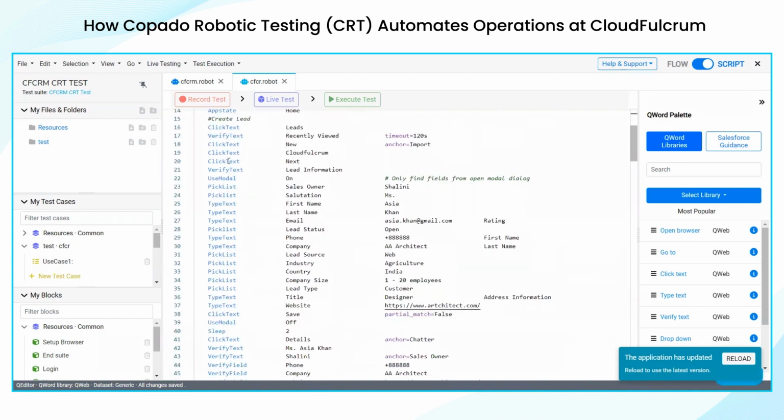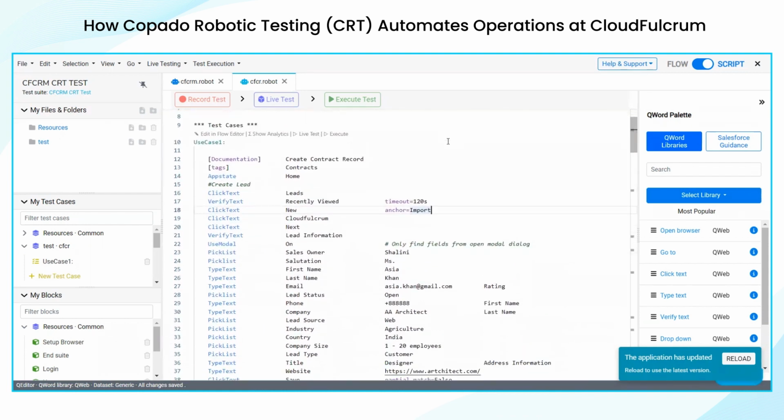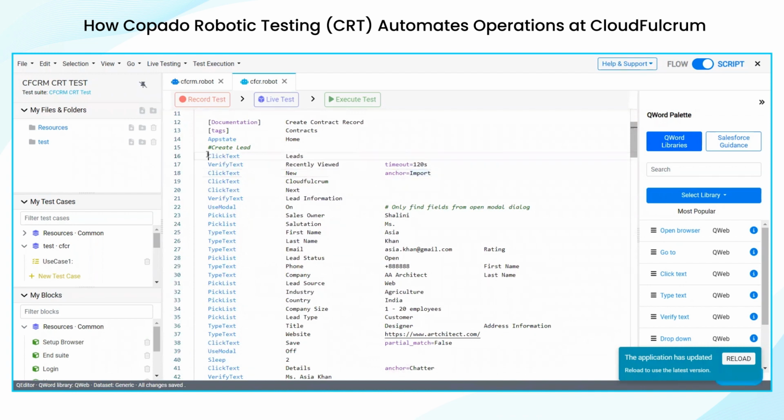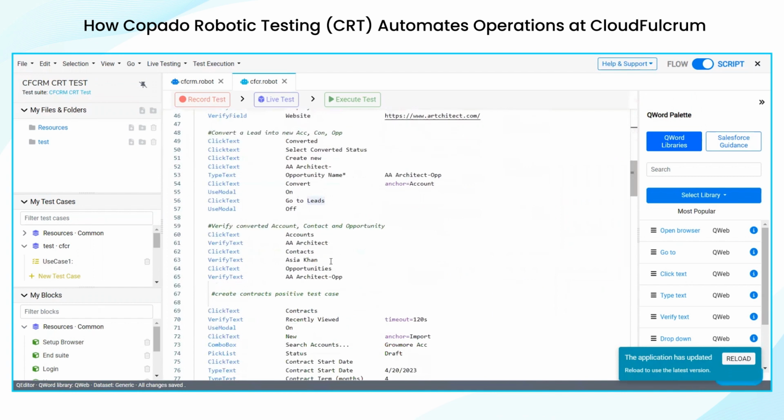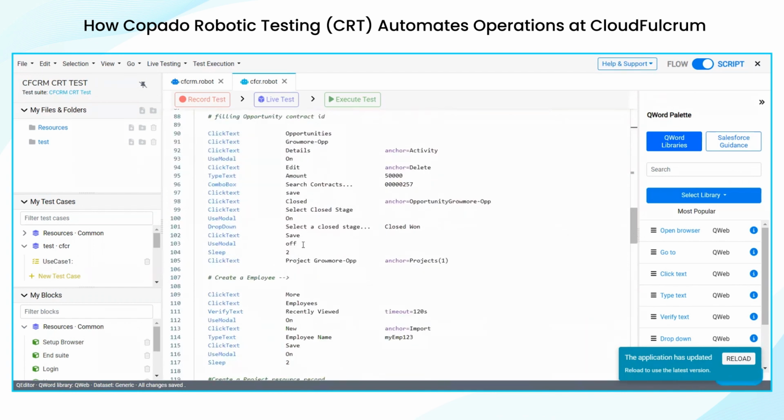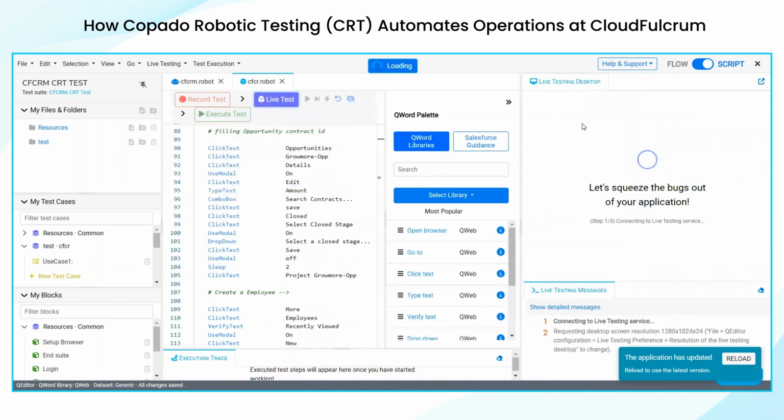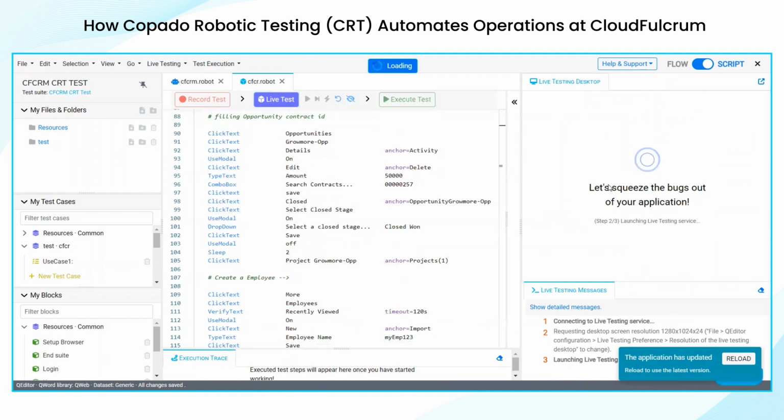Generally, CRT is written in English sentences like this on the screen. So anyone who doesn't have any coding knowledge can also automate a test case within one or two days, because when you write the test case, it will give auto suggestions on what needs to be done and what has to be picked up from the given libraries. This is a keyword called click text on the lead, and everything is like an English sentence describing what exactly is happening on the screen. When I click on live testing, it will open a browser on the extreme right side pane.